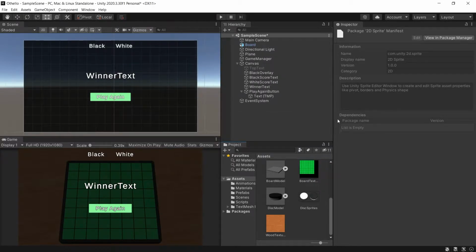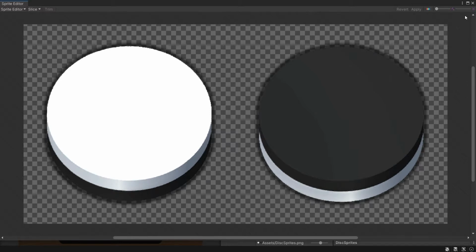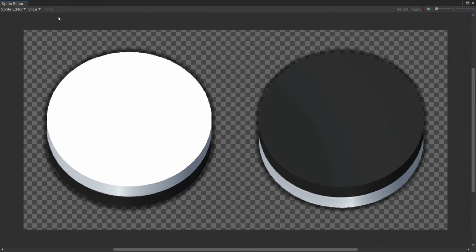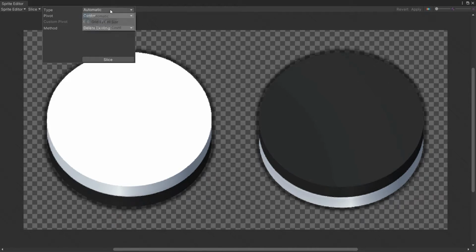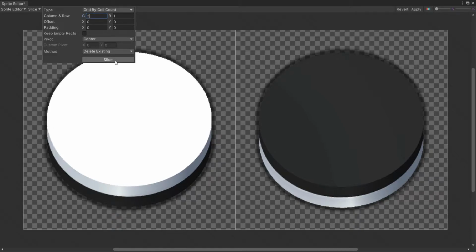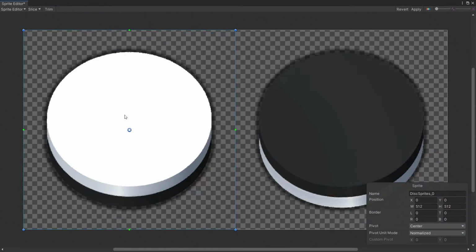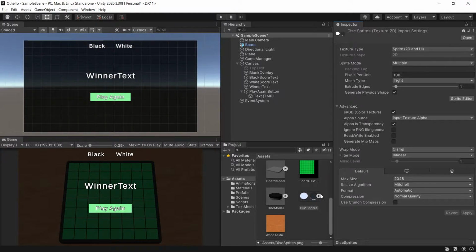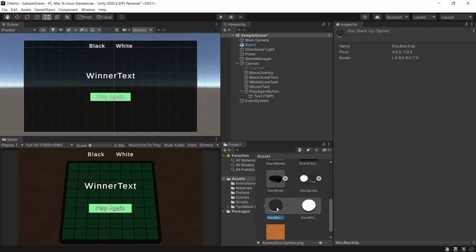Now it should be possible to open the sprite editor. We want to slice these sprites, so click up here, and for the type, choose Grid by Cell Count. Set columns to 2 and rows to 1, then hit Slice. Now we have two separate sprite assets. Click on the left one and call it Disk White Up. Similarly, we will call the sprite on the right Disk Black Up. Now click Apply and close the sprite editor. As you can see here, there is now a separate sprite for each disk.